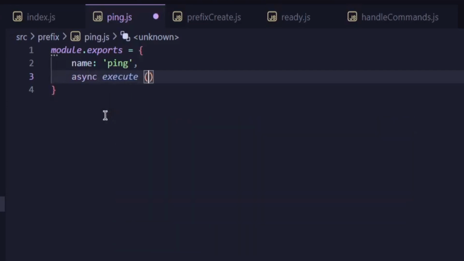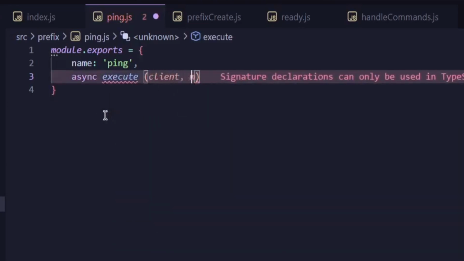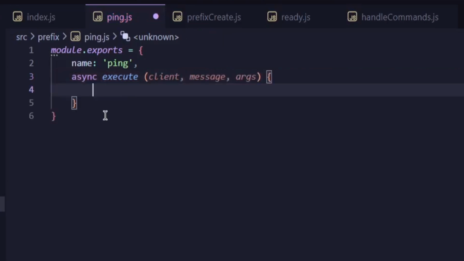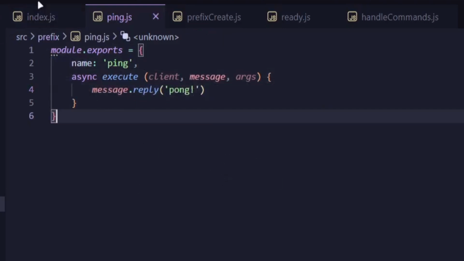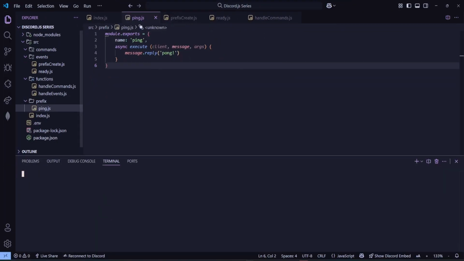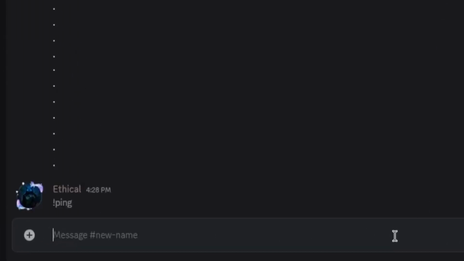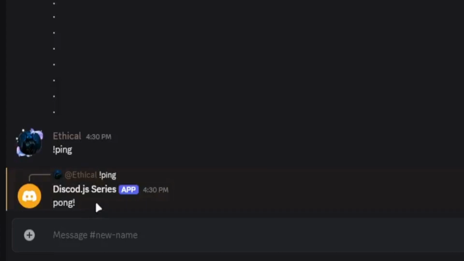And in that, the 3 arguments we gave before, we will give the same ones here: client, message and args. So now we have client, we also have args, and we can also use client if needed. After that, we will simply open brackets and write message.reply, pong. That is it. Now if I go to Discord and type the prefix we had set, and then our command name and run it, you can see it is replying with pong.